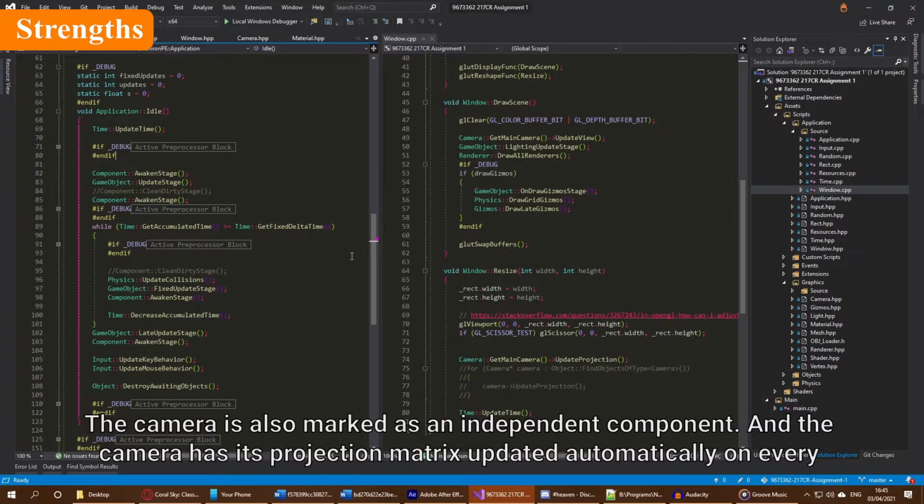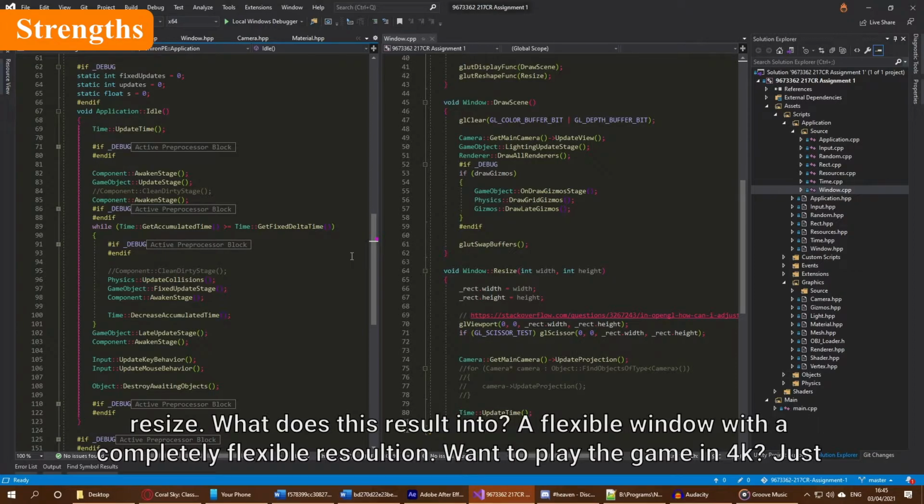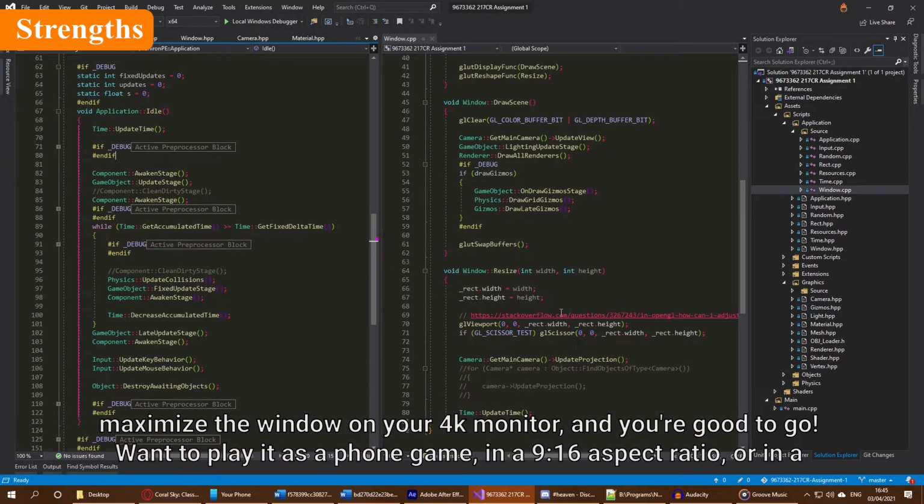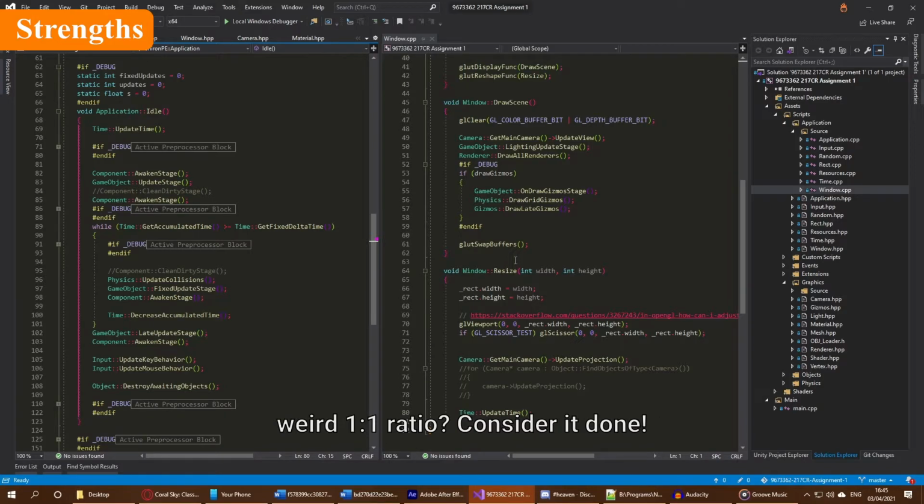The camera is also marked as an independent component, and the camera has its projection matrix updated automatically on every resize. What does that result in? A flexible window with a completely flexible resolution. Want to play a game in 4K? Just maximize the window on your 4K monitor and you're good to go. Want to play it as a phone game in a 9:16 aspect ratio or in a weird 1:1 ratio?